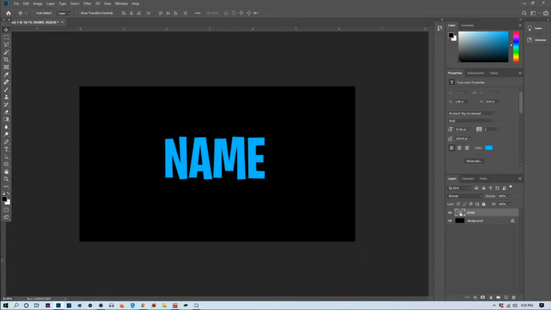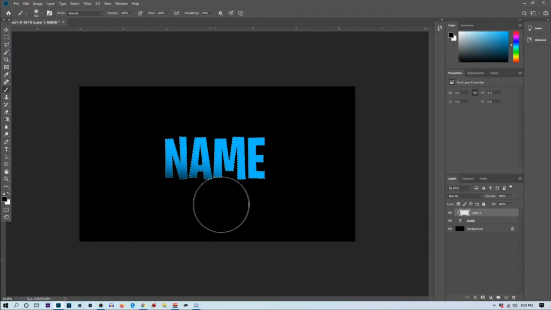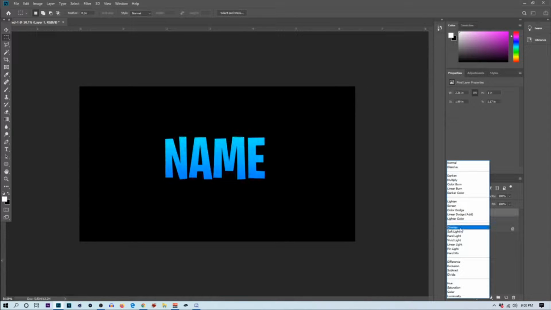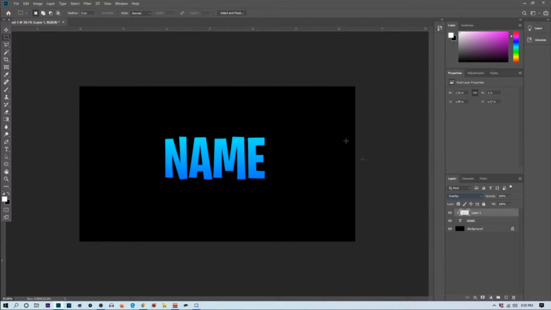But right here, you're gonna see what you want to do. First, make a layer on top of the text, and make a clipping mask, so it can just stay inside of the text. Then get a black brush and a white brush, and copy the same things that I am doing right here. You'll see there's a darker blue and then a lighter blue at the top.